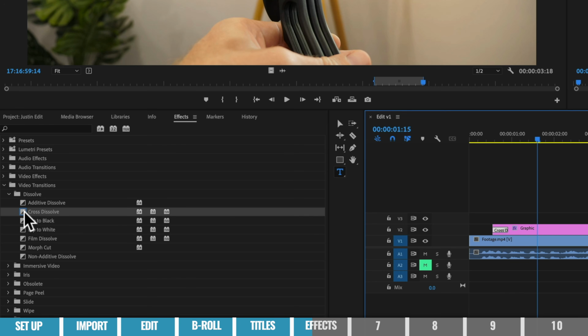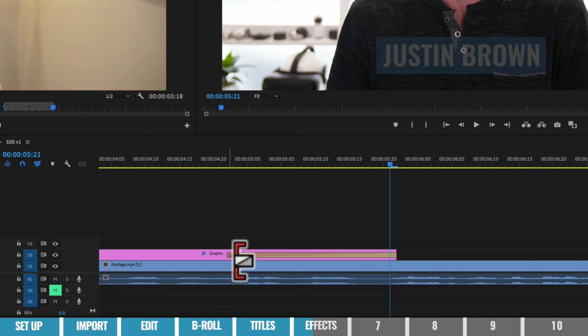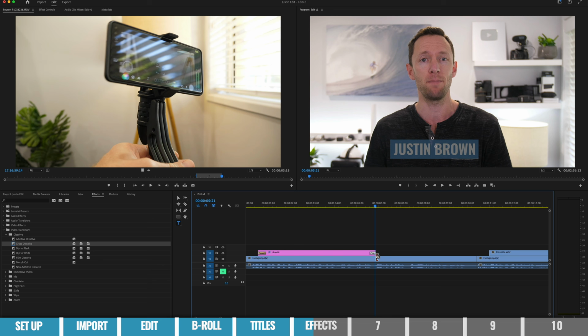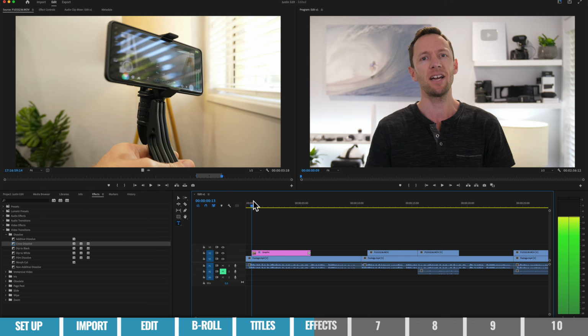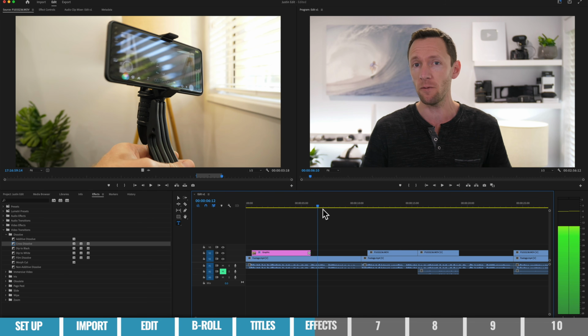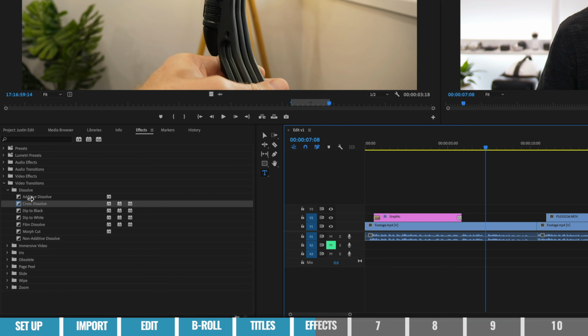So maybe we'll have one at the end as well, so our title can fade back out, and we'll make it a little bit quicker as well. So we've now got a title that fades in, stays on screen, and then fades back out at the end. Now you can also add these transitions between your video clips as well.